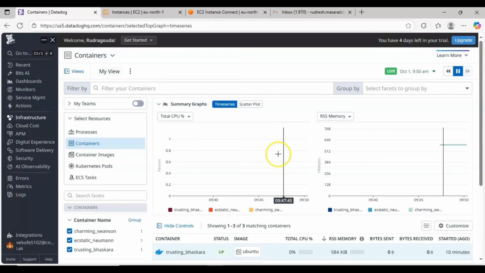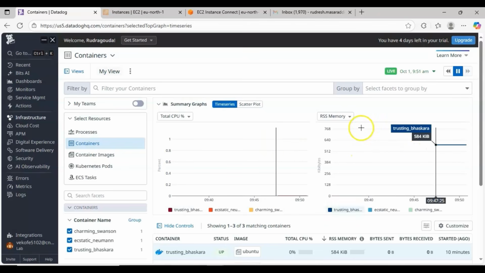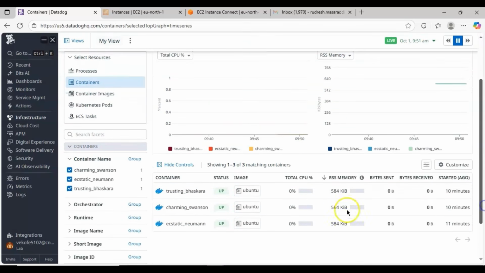That's our agenda, right? But if you are running any application, definitely whatever CPU it consumes, it will give that information here. Like that, if you go to the right section, you are able to see the memory related information. This is also very minimal. That is fine. I'll just scroll a little down. You are able to see, right, these are the 3 containers which are up, and the image is Ubuntu. What is the total CPU usage and also the memory usage, bytes sent, all the information is available.